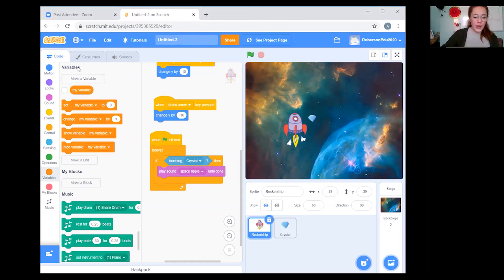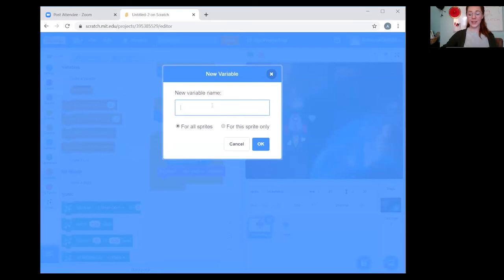So we need to actually start by making a variable. If I click this button here, I can name my variable. I'm just going to go ahead and name it score. For all sprites is fine for us.